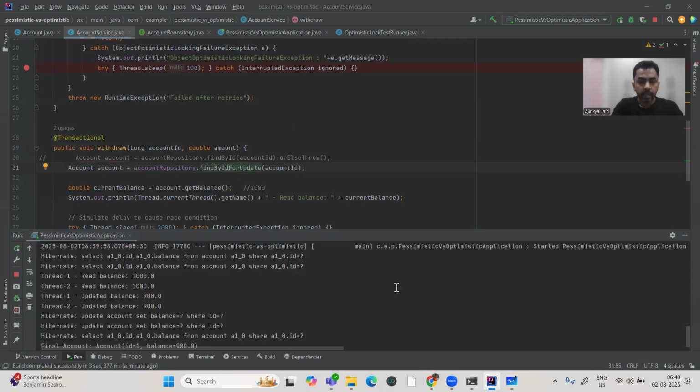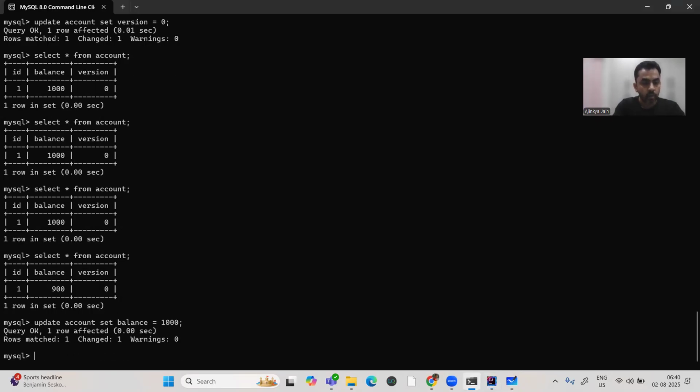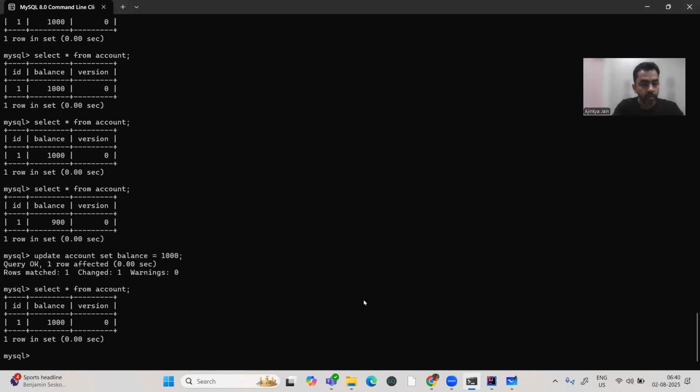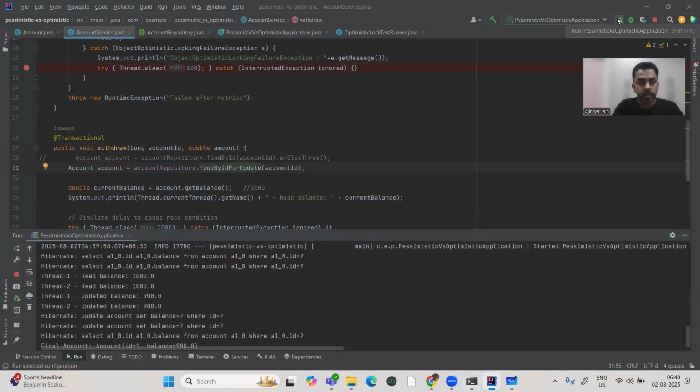Whichever transaction comes first will get the lock. Now let me first update the balance back to 1000. If you just select, the balance is 1000 now. Now let me run this. Let's see what happens.